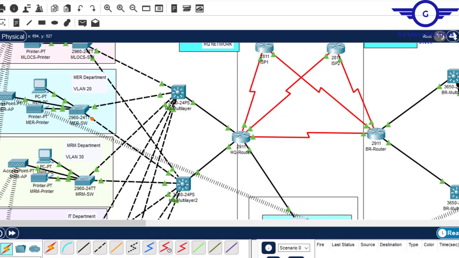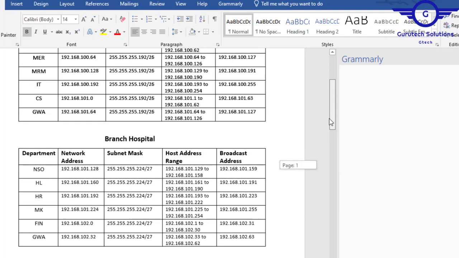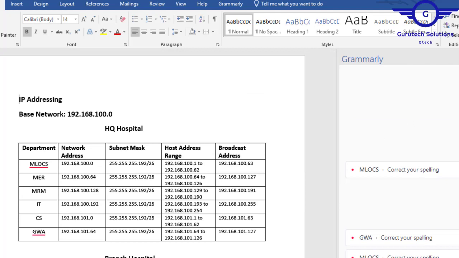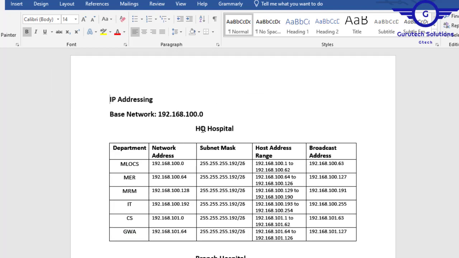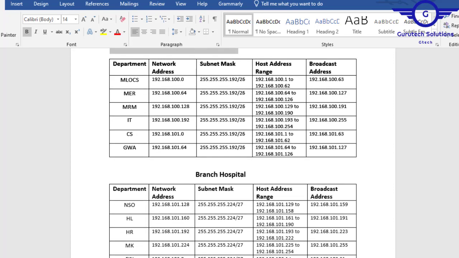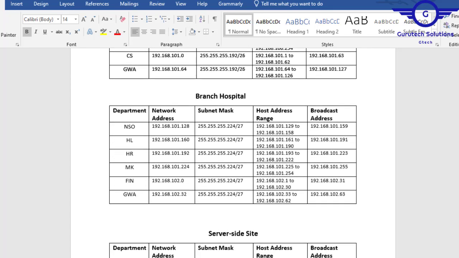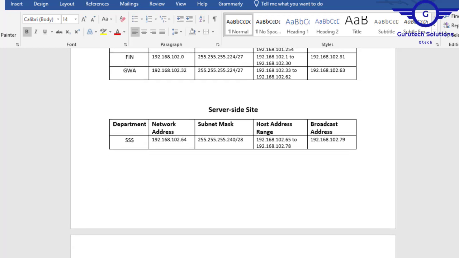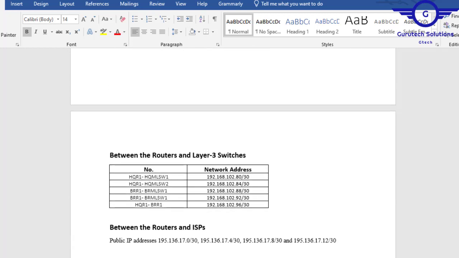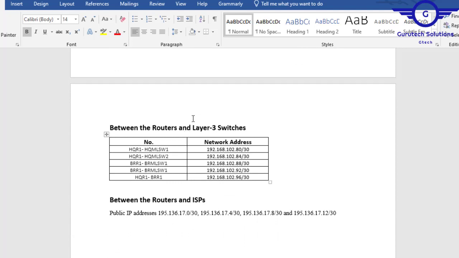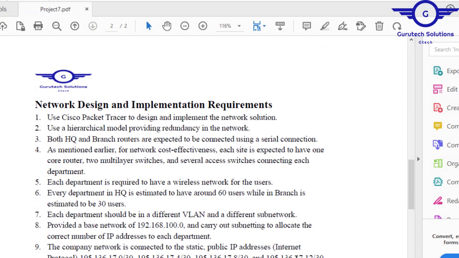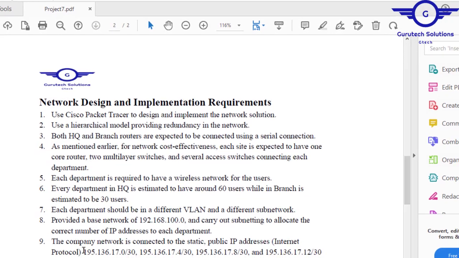I'll just open it. So this is our addressing table that we have already designed. As you can see, for the HQ network, we had how many departments? Six of them, and each department has a network. The branch hospital also has the same, six departments. The server side is the same, one department. And the network between the layer 3 switches and the routers is also here, plus the network between the routers and the ISPs.